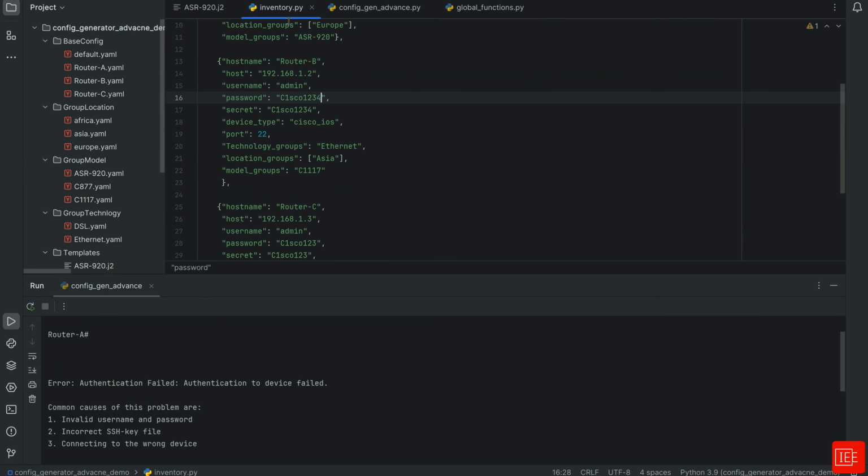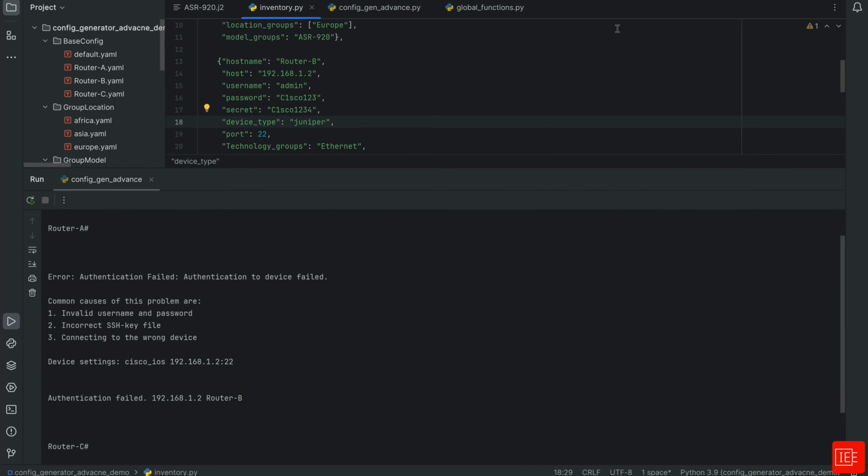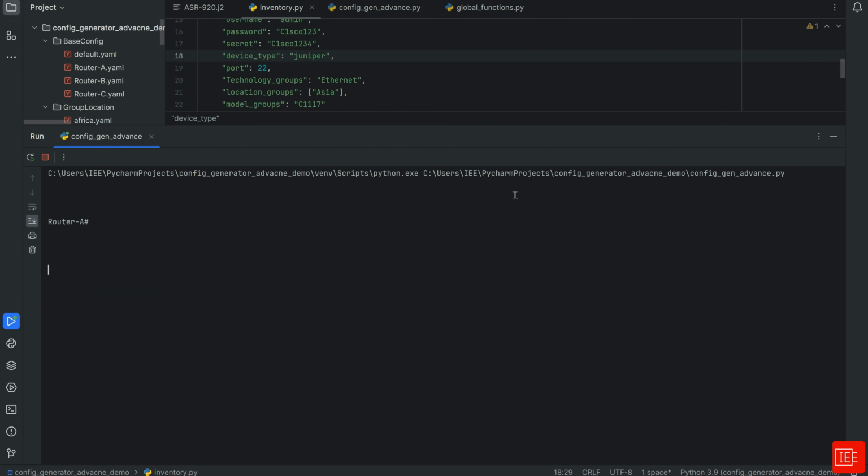So if I go back and fix the user credentials, and then maybe change this from Cisco underscore iOS to Juniper, execute the script again, you can see that it couldn't actually detect any error because it couldn't read out the actual prompt. And the reason for that is we know that the device type has changed. And because of that, it couldn't actually detect the prompt of the Cisco device.